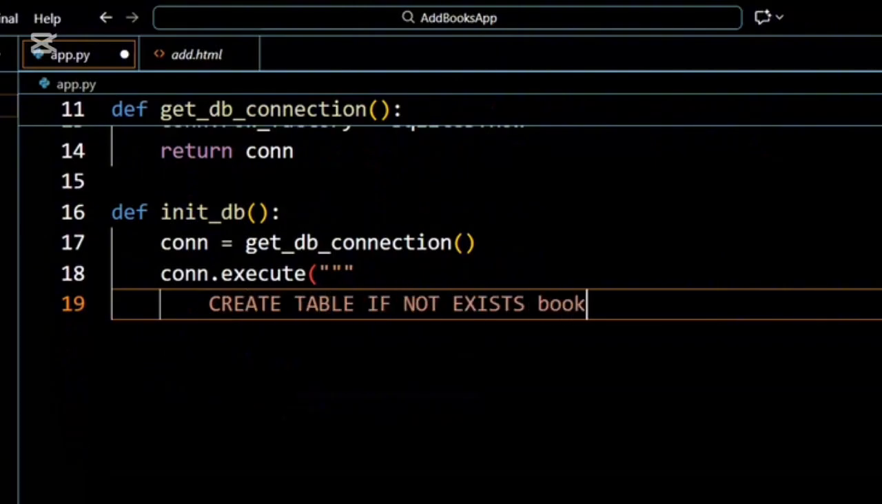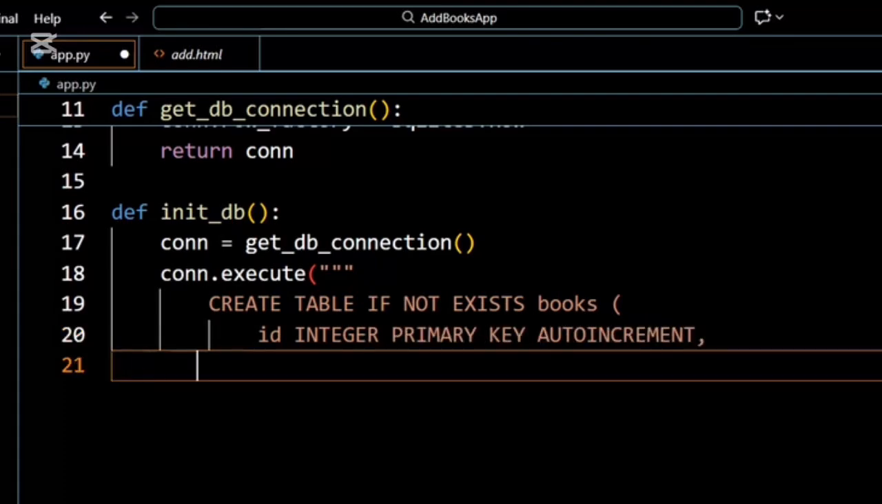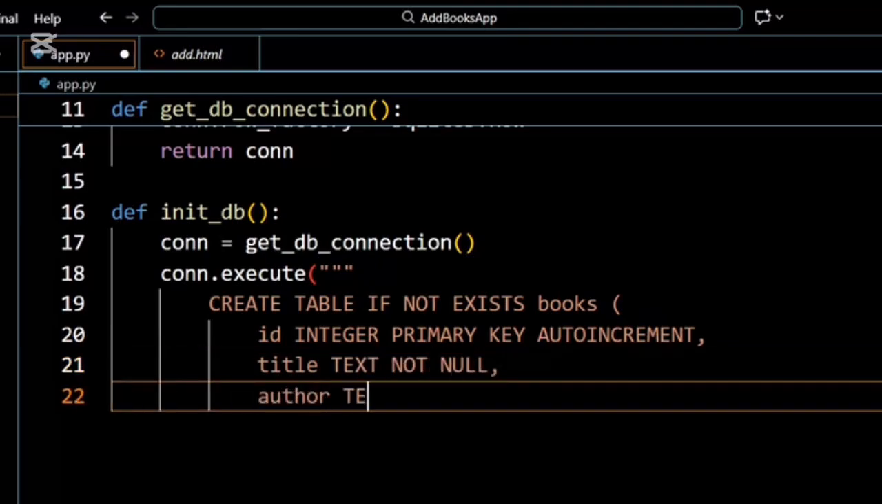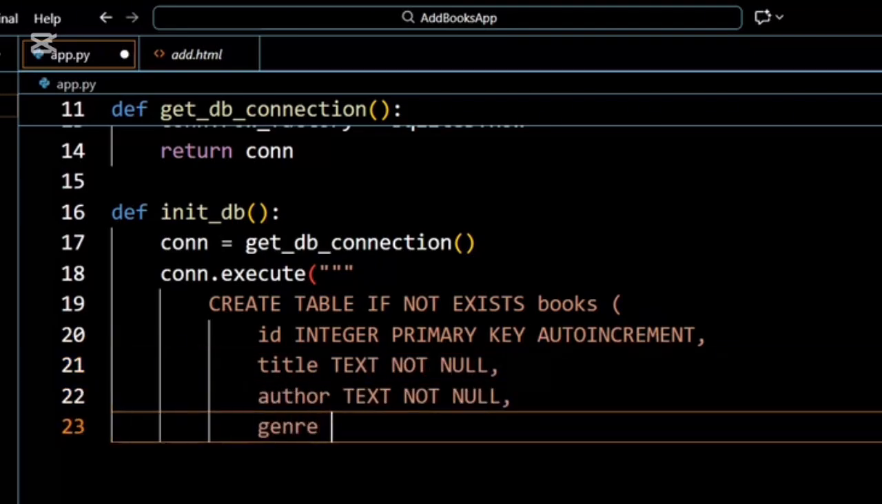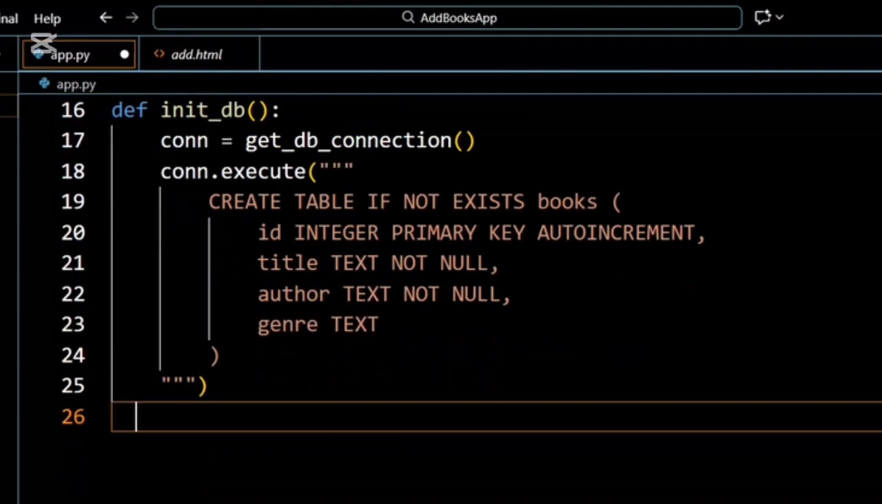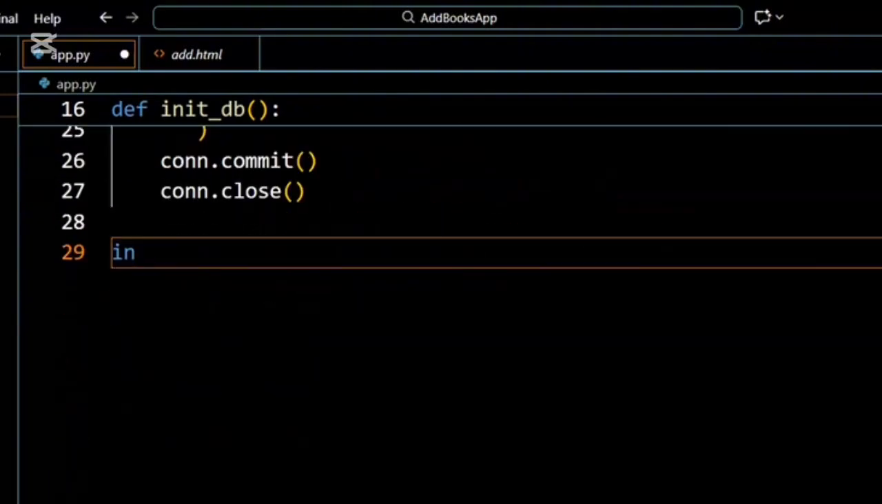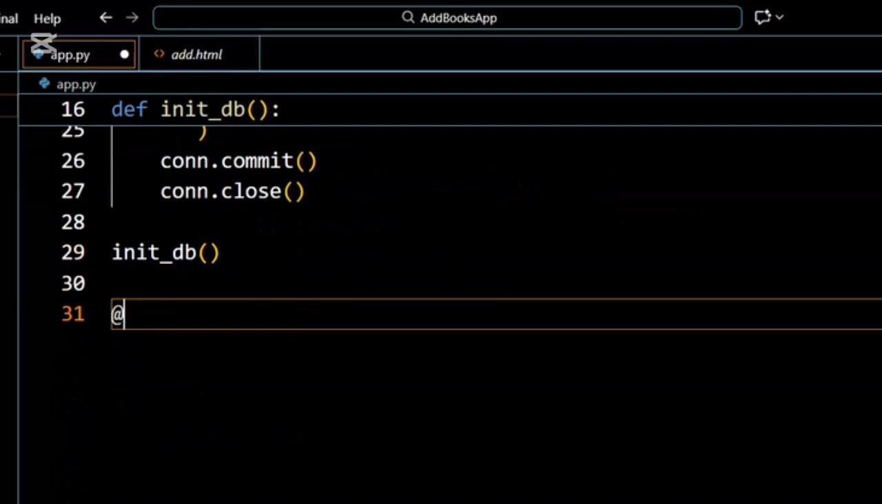We're going to create a table if it doesn't exist, and the table will be called books. We're going to get an integer ID for each of the notations. We also want to have a title. We need to have an author, and we need to get the genre too. We're going to close the whole execution and continue with the rest. We're going to commit towards the connection, and we're going to close the connection. And we will execute the database.